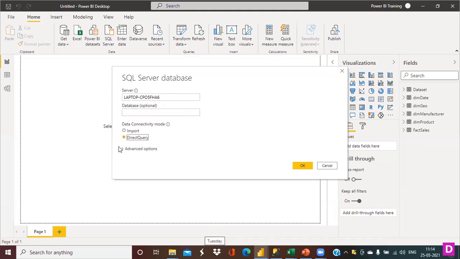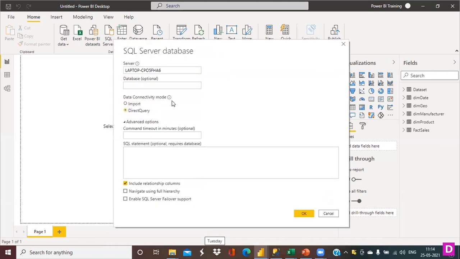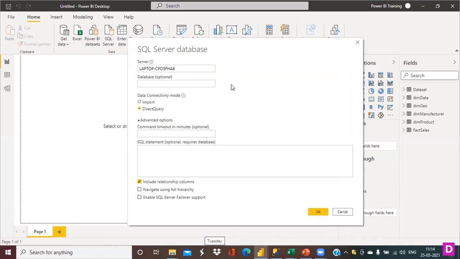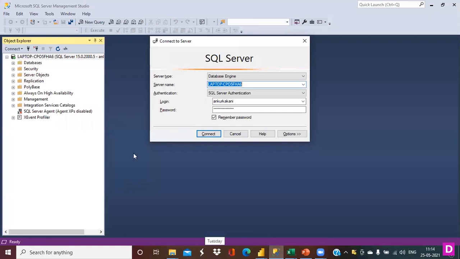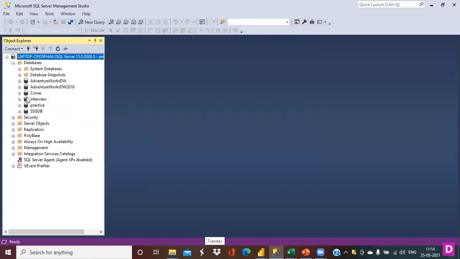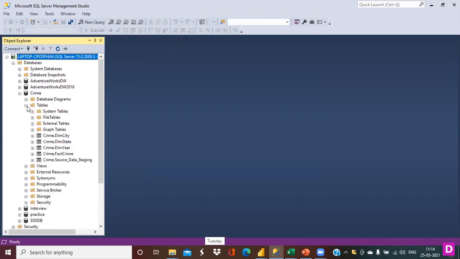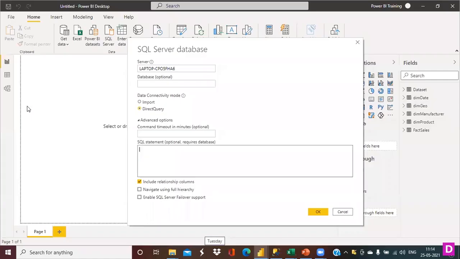Apart from that, what are these advanced options? Some very important points here as well. Let's say I'm using the direct query mode, and one more very important point is I want to load only some particular columns from a particular table. I don't want to select all the columns. That's also a very important point. Whether you are connecting with the whole table and loading the whole table, if you are using import mode, it will load it. If you are using direct query mode, it will directly connect to it.